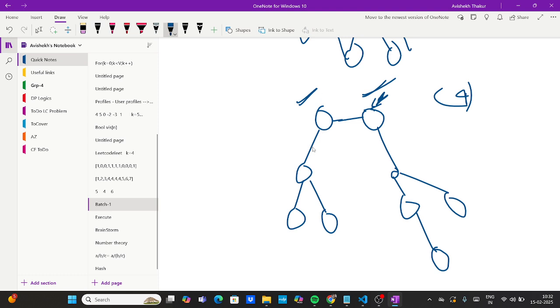In this case, what is the length? 1, 2, 3, 4, 5, 6. If the diameter length is even, there will only be one center. If it is odd, there will be two centers. That's all.